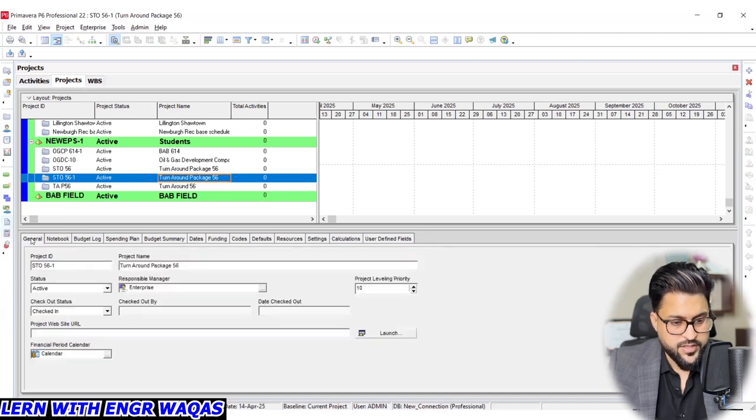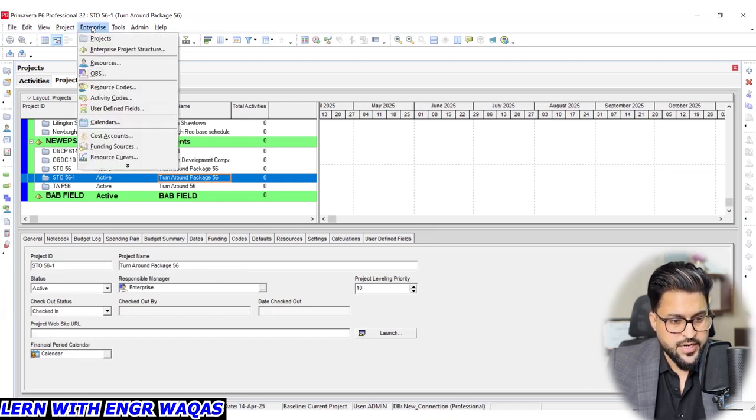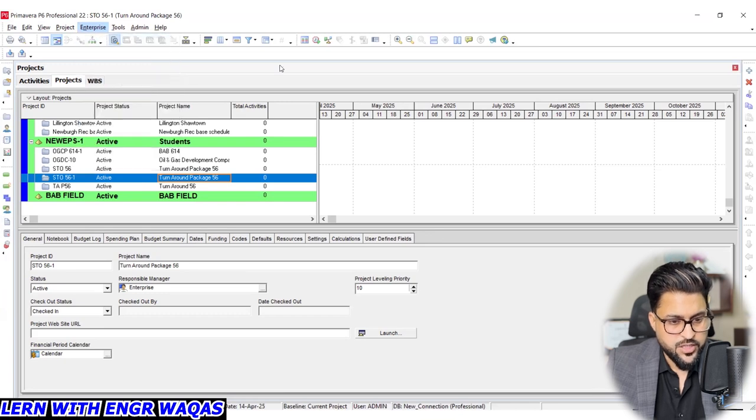First of all, there is General. In general, there are your project ID, your project name, your responsible manager. Later I will share with you OBS, organizational breakdown structure, which we can settle under this tab, and EPS under this tab. We can specify our responsible managers over here as well. Checked out status, checked out by, and all these things like project website URL and the calendar, what kind of calendar we are going to follow.